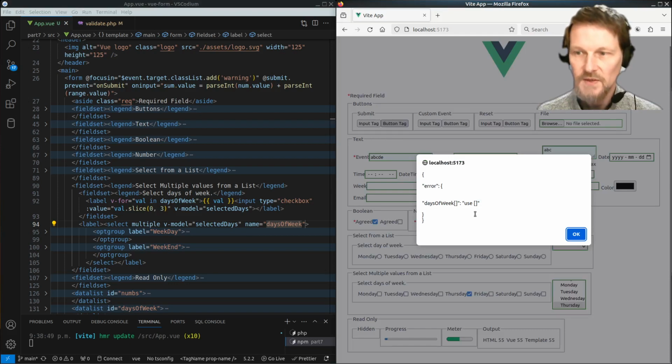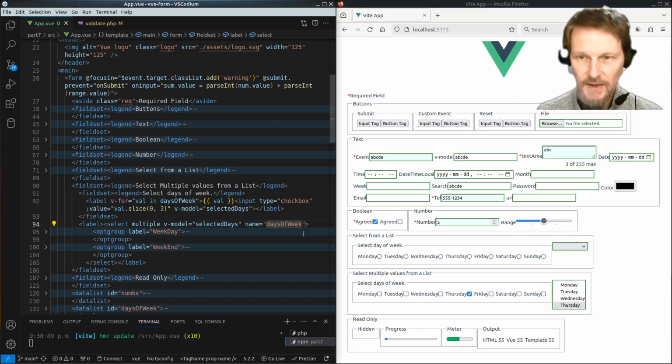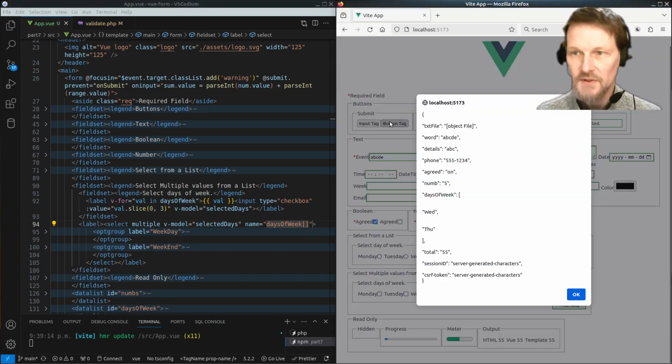Days of week, square brackets. Use a square bracket. Now this is really a technical issue error. The server would like the square brackets there just to let it know that this is an array of values. More than one, multiple values are coming in. All right, so now when we submit it, there we go. We got 2 days of week values going in.